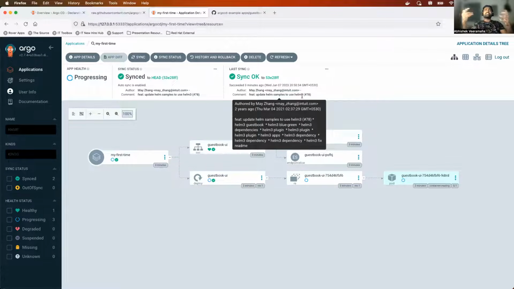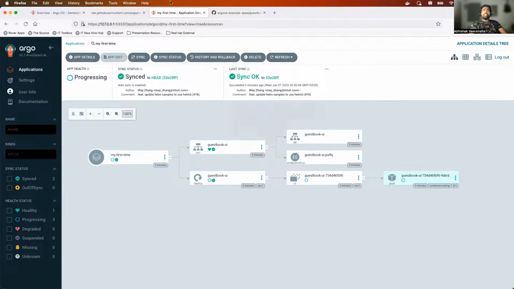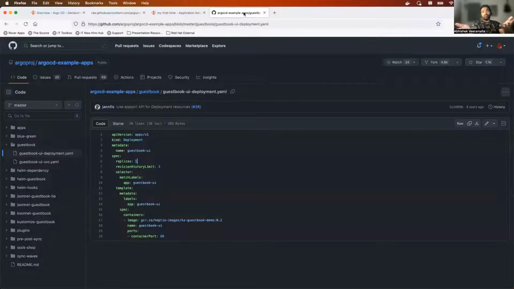Now, once this is done, you have deployed your first application in terms of deployment.yaml and service. You have deployed your deployment and service using Argo CD. The other thing that I wanted to show is Argo CD is not opinionated. What does being opinionated mean? What does not being opinionated mean?